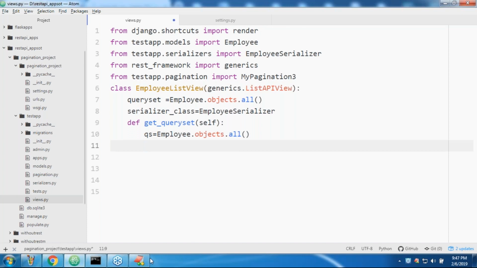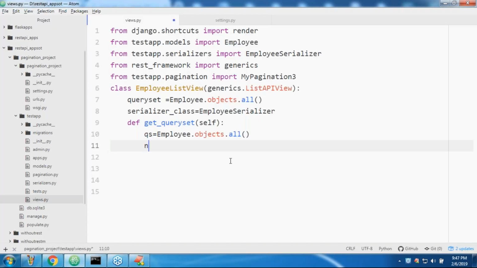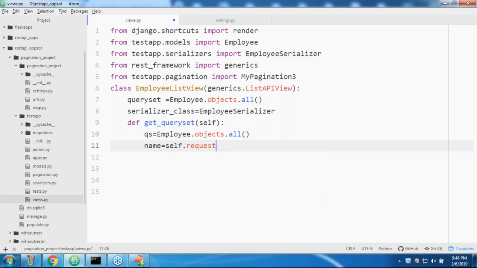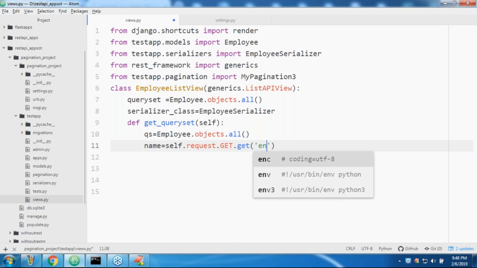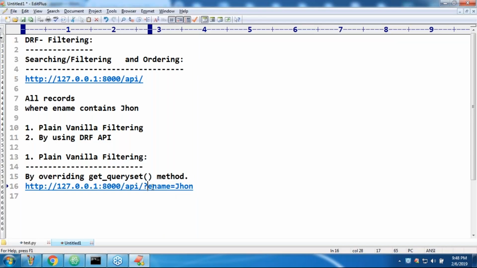First thing I have to ask is, is there any query parameter coming as part of the request or not? I want to get it, sir. Then it's very simple. Name is equal to what is the name provided by the partner application? Name is equal to self.request.GET.get of ename.